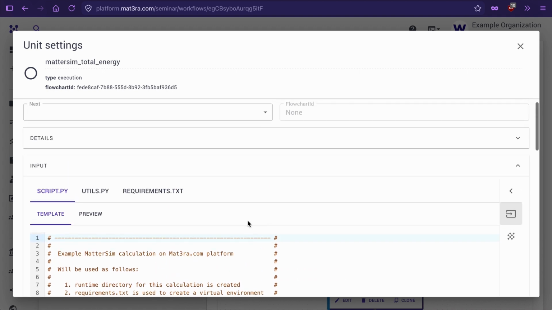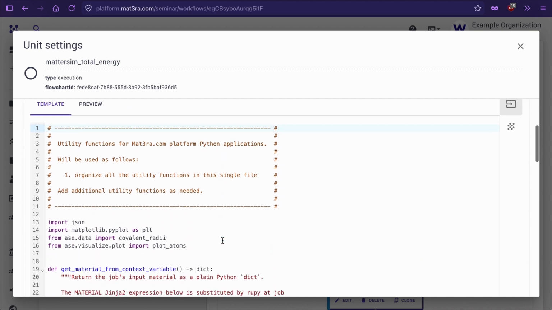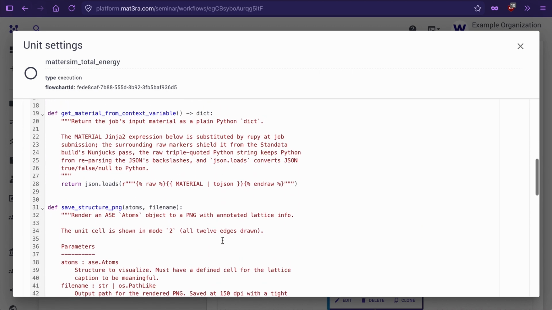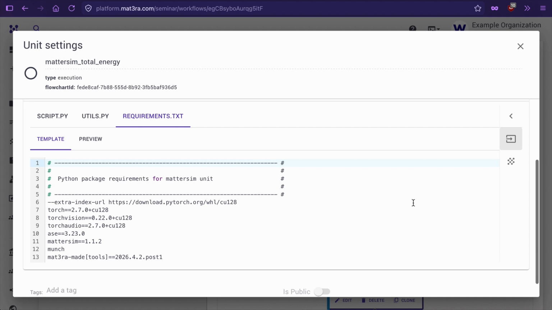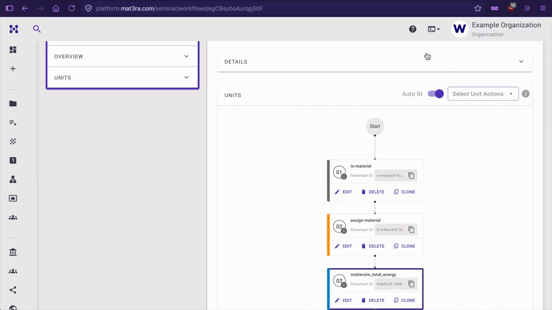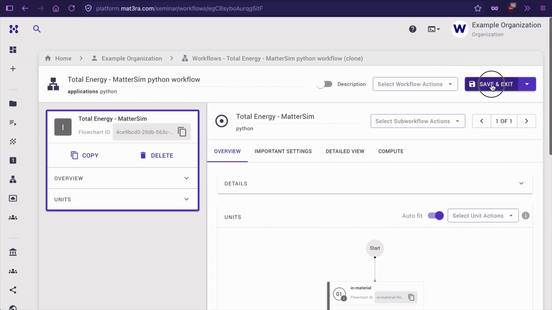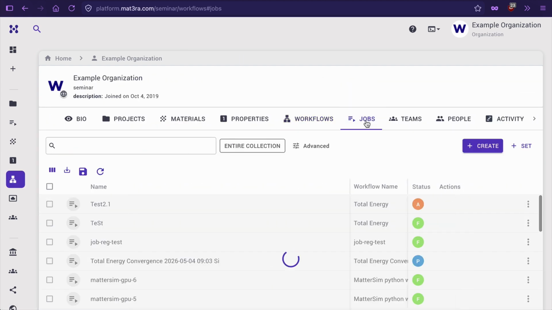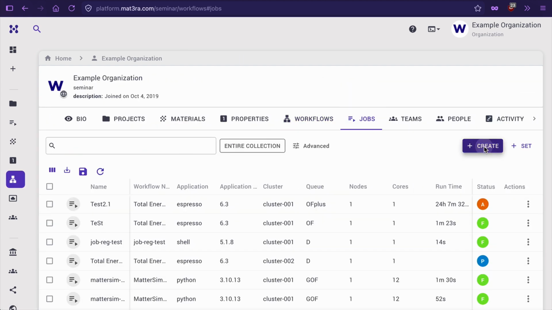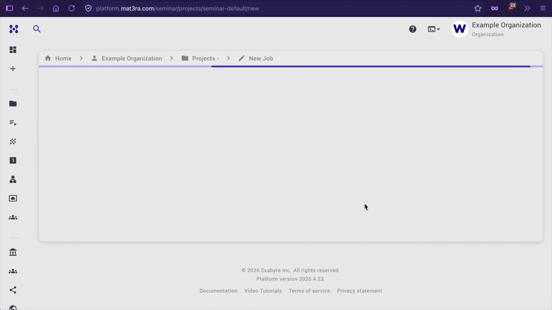Besides the main input script, the Mat3ra unit also has a utility script and Python requirements file. We can add additional Python packages to the requirements file if needed by our Python script. Once happy with the changes, save and exit the workflow. Next, navigate to the Job Designer page and click Create New Job. Let it be under the default project.